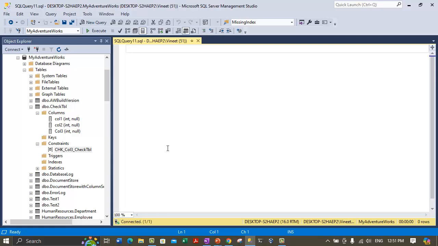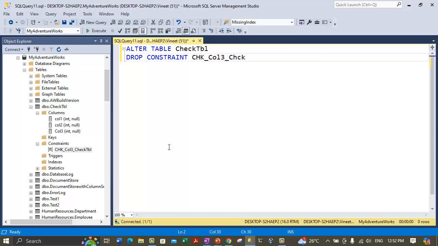To disable the check constraint for replication, we need to connect to the instance of the database engine and open up a new query. In order to make any changes to a constraint, we need to drop the existing constraint and define a new constraint altogether. So we alter the table, in our case check table, and modify the constraint by dropping it. Give the constraint name: check underscore col3 underscore check table is the constraint name. So first we will drop the constraint from the table.